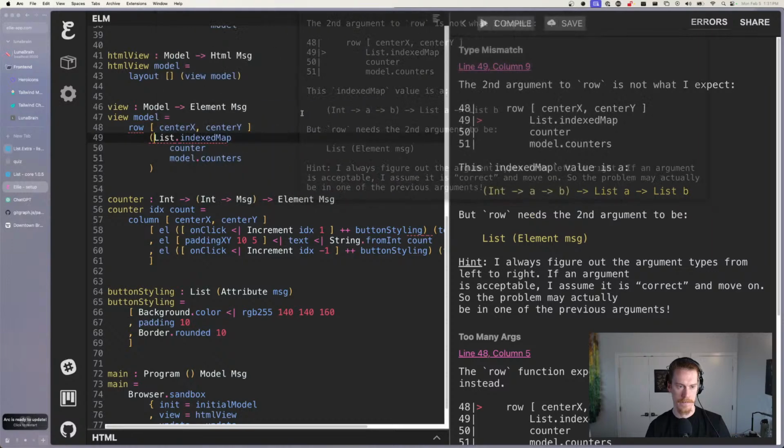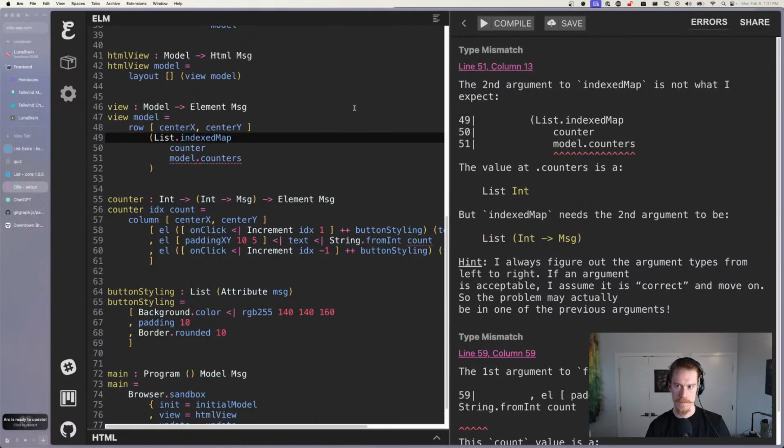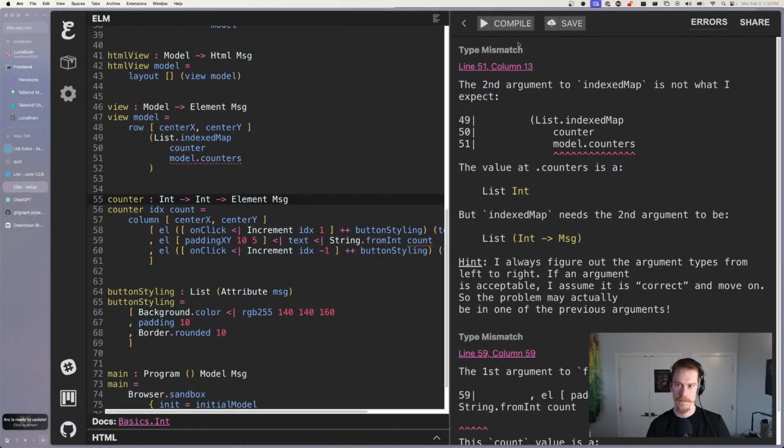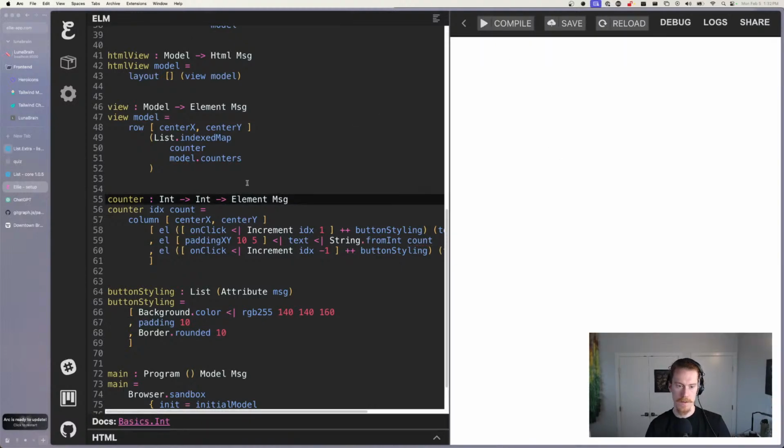Okay. So that actually puts them under the... The second argument to index map is not what I expect. The value at .counters is a list int, but indexed map needs the second argument to be list int to message. Oh yeah, right. Oh, okay.